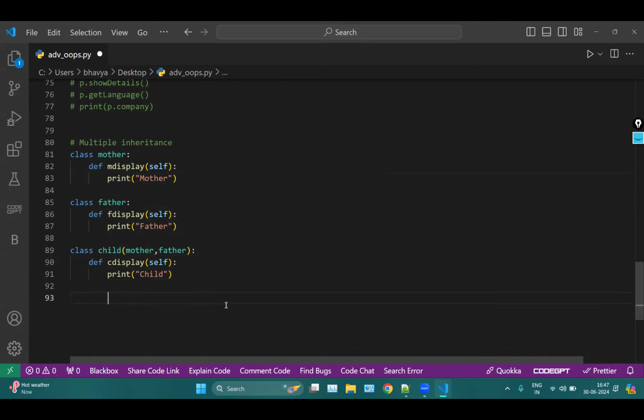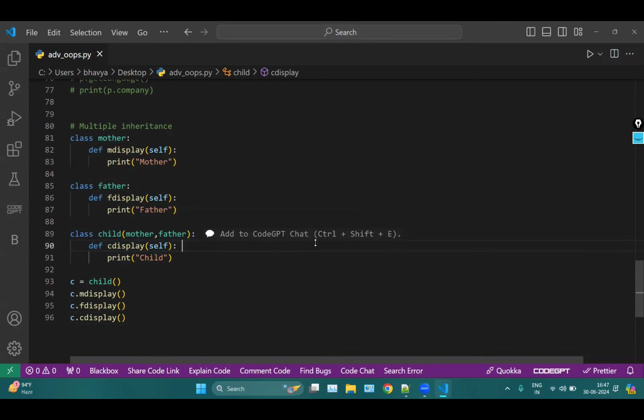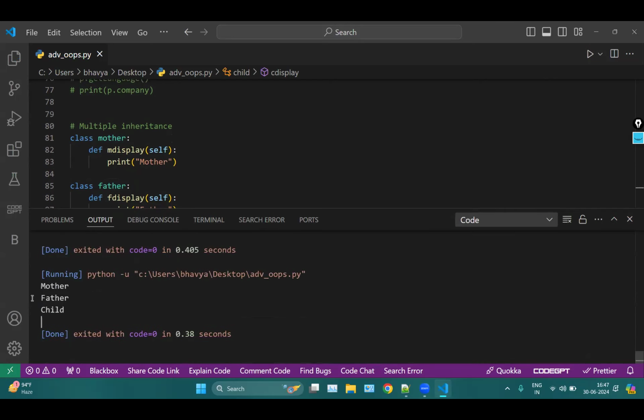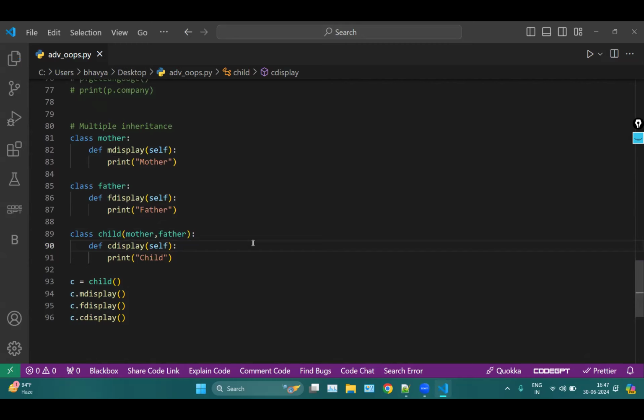Okay. Now we can create an object, which is c equal to child. And we can simply use c.display, where the child is now accessing the feature of mother, which is m_display. Same as the child is accessing the feature of father. And the child can also access its own feature. So if I run this one, you will notice mother, father, and child. So the child has the privilege to access the features of the mother class and father class.